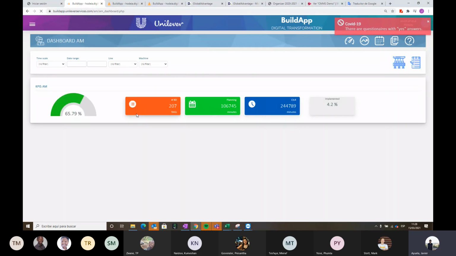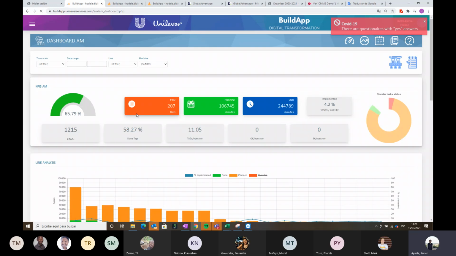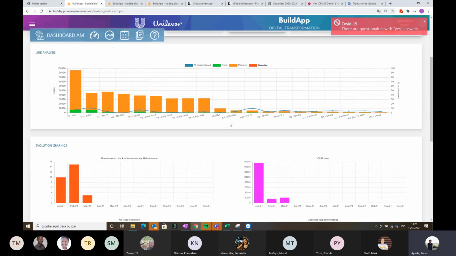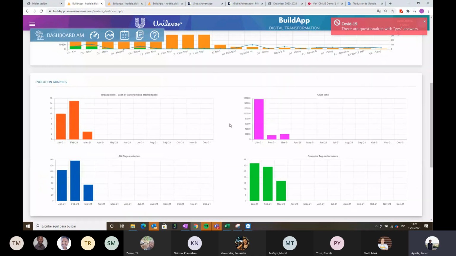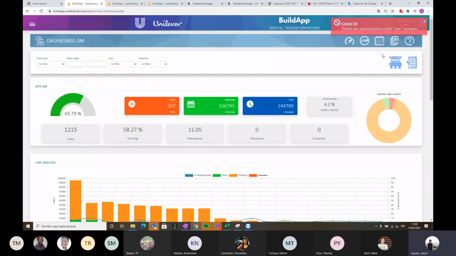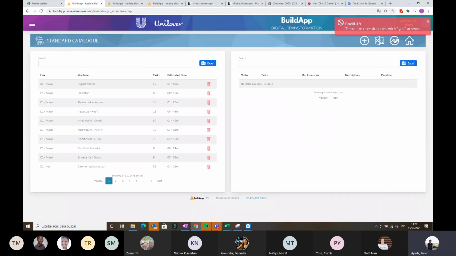The first time that you access here, you will see everything blank. It's not an error. It's just that you don't have information here, so we cannot represent any information on the AM calendars. So how to create an AM calendar? You will come here to standard catalog, and from here you will upload the AM calendar.